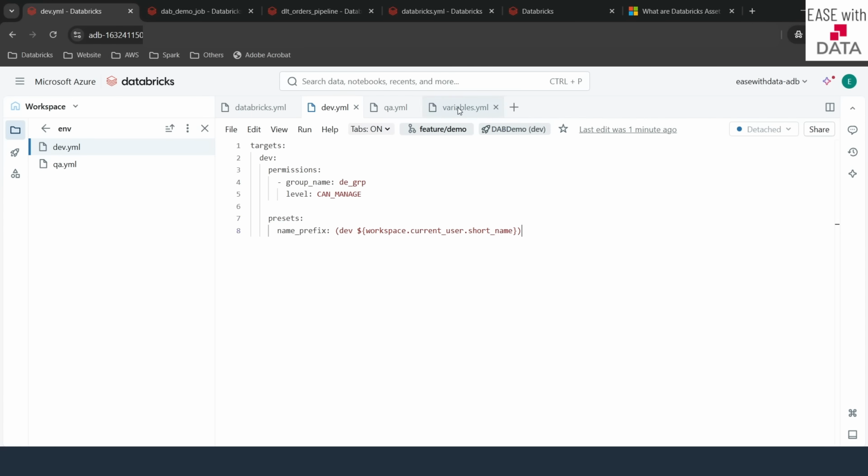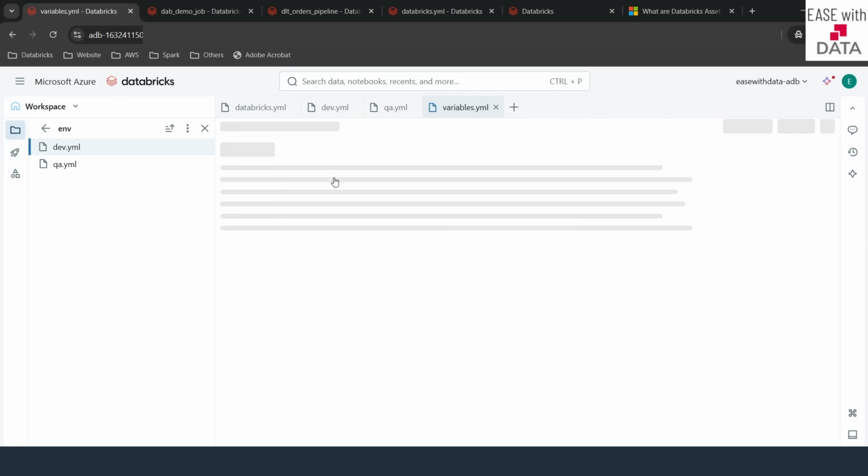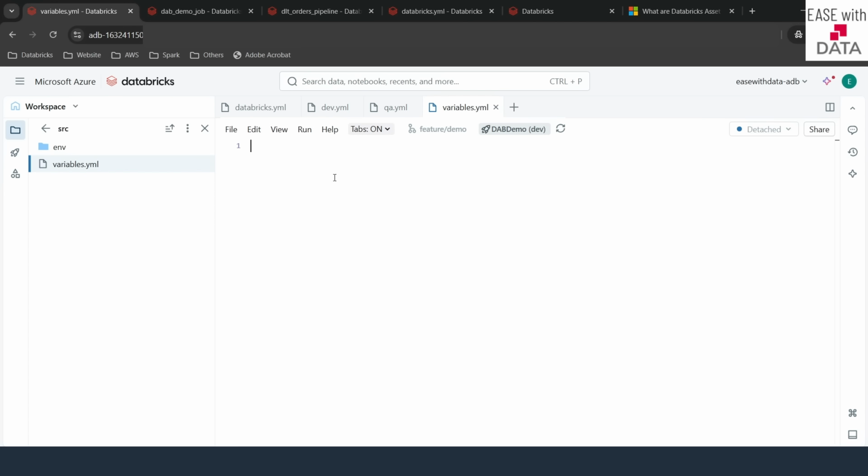Now the next thing that we'll do is add variables. I'll add one variable for catalog, because we are going to have different catalogs. Like we are going to have dev catalog in the dev environment. We are going to have QA catalog in the QA environment. And we should deploy dev resources in the dev catalog and QA resources in the QA catalog. That is why we should be able to pass the catalog name.